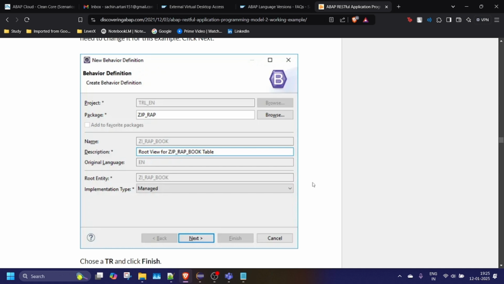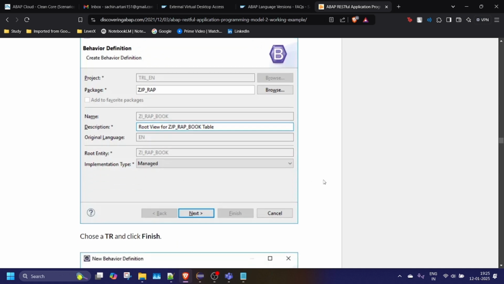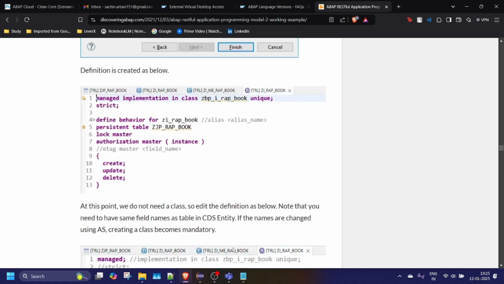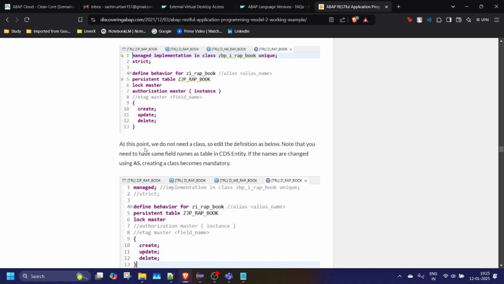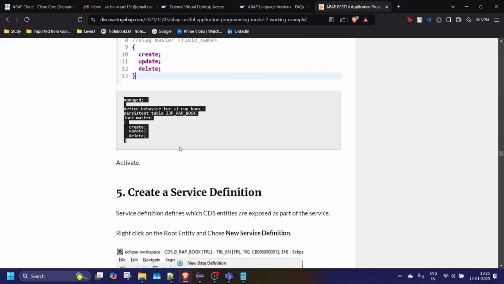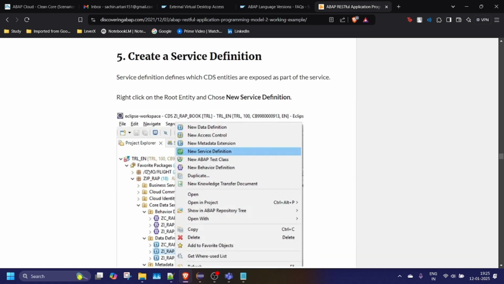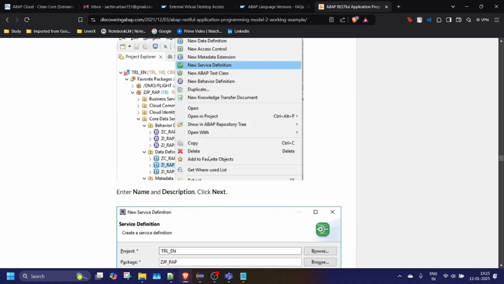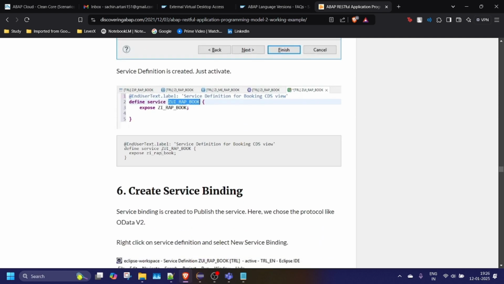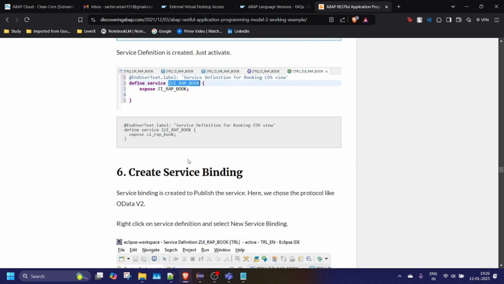I hope you already know the difference between managed and unmanaged now. So click on next, finish. Whatever comes up, ignore everything, no need to understand anything. Copy paste whatever is written here, replace the name of your database table, your CDS view, activate. Again, create a service definition, next, TR selection, finish. Whatever comes here, just activate as it is.